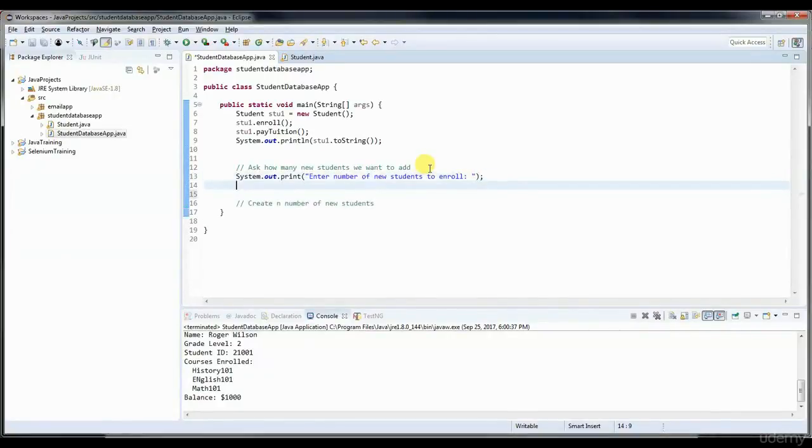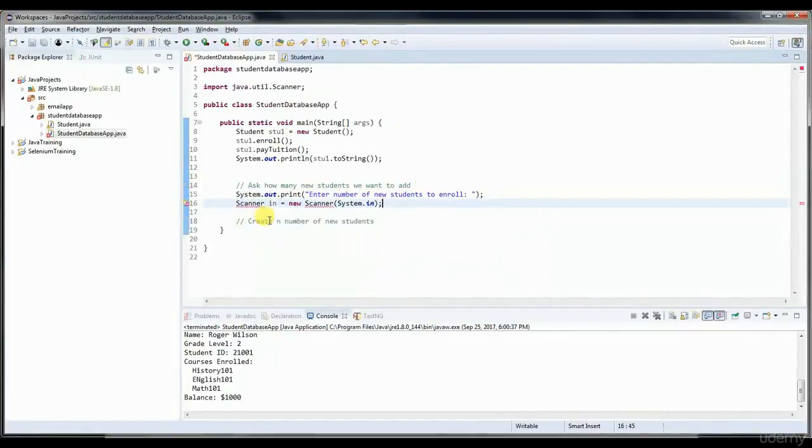Then we're going to take the scanner and say n equals new Scanner(System.in). Now we had this in the student class but not in our main, so we've got to bring in this library for this class. So we're going to ask them how many want to enroll. Now when we do that, we want to create an array of students based on that size.